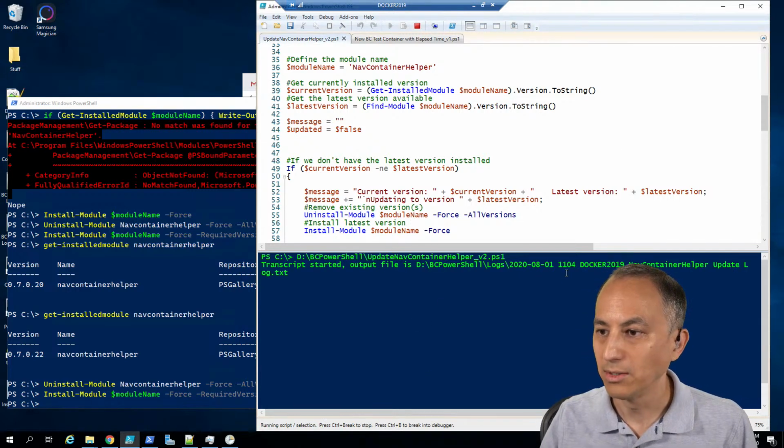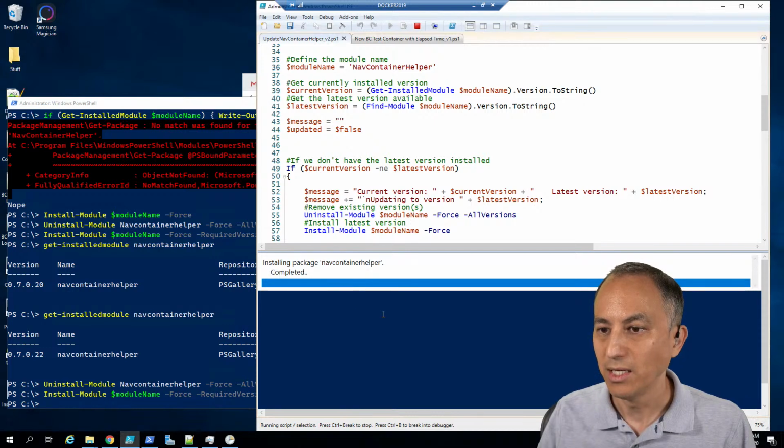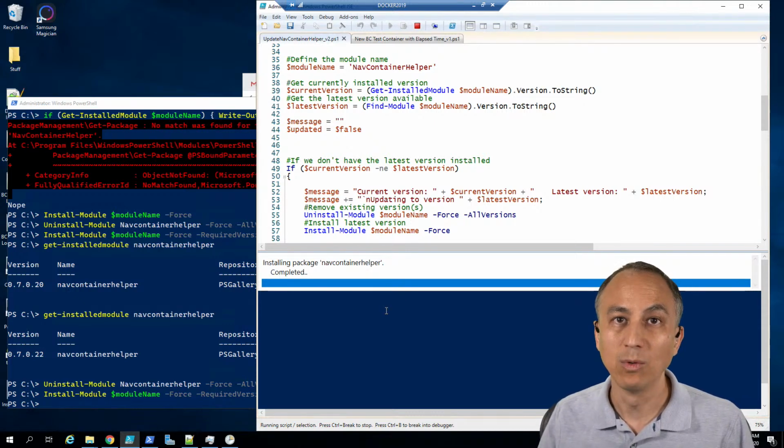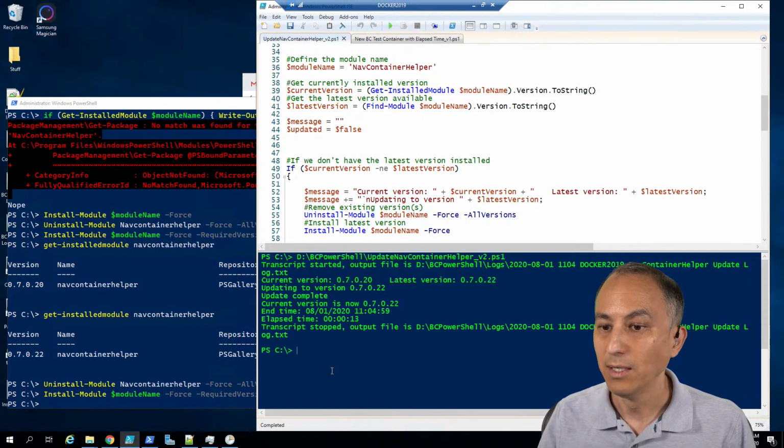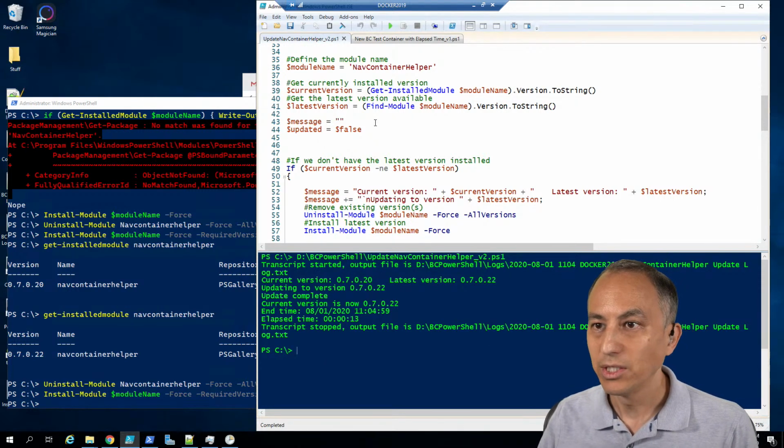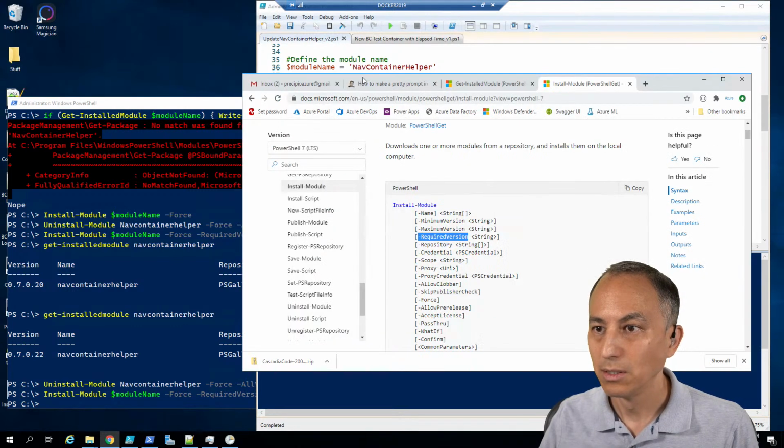Transcript started. Excellent. So August 1st, 11:04, Docker NavContainerHelper update log text. It's going to do its thing. It's now detected that we're on an older version. It's going to update. Elapsed time 13 seconds. Transcript stopped. Now, that looks good. Let's go check our email.